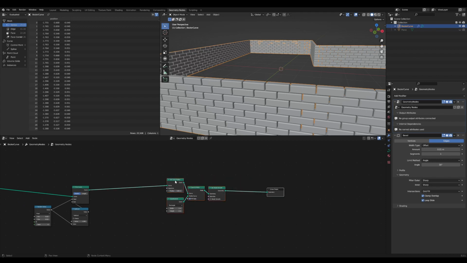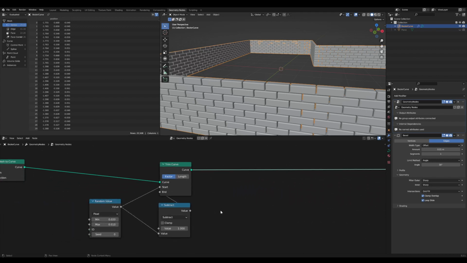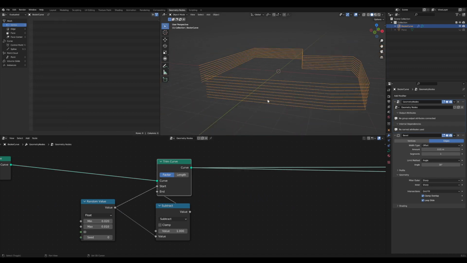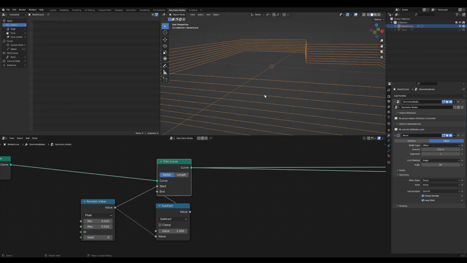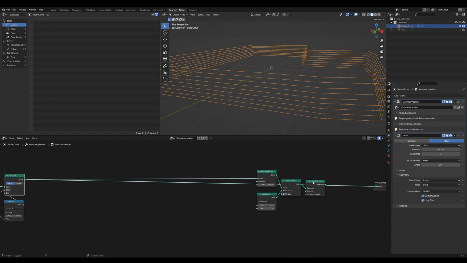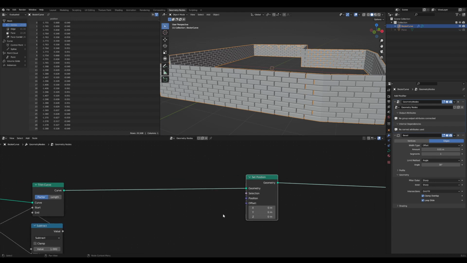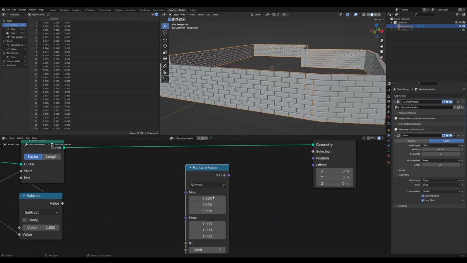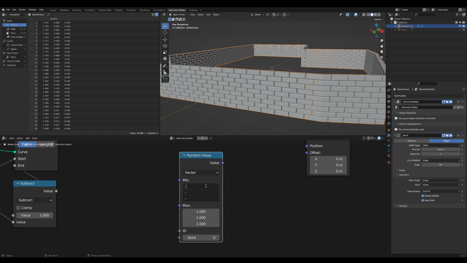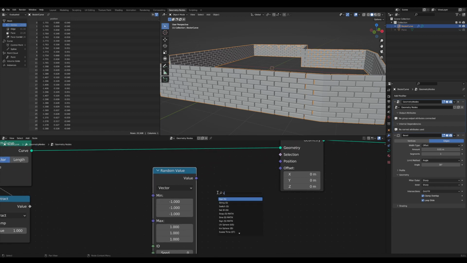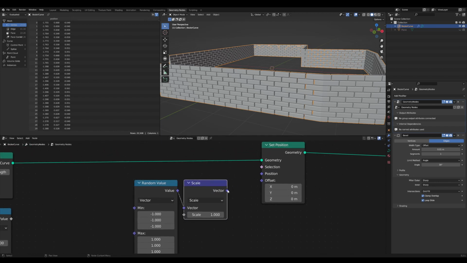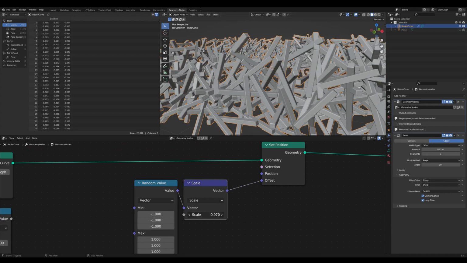And for this I go right here after our trimming of curves. So we have these segments here again, and to set the position of these I can use the set position node, and for the random effect I use a random value, put it to vector, and what I like to do is to set it in the range of -1 to 1, and in combination with a vector scale node I can nicely control the offset.